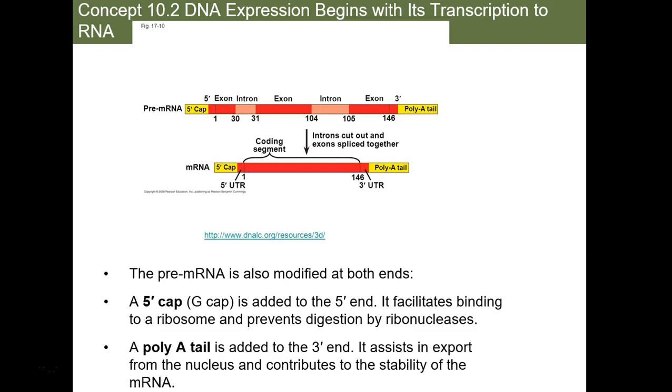And there you have it. That is how mRNA is transcribed from DNA.